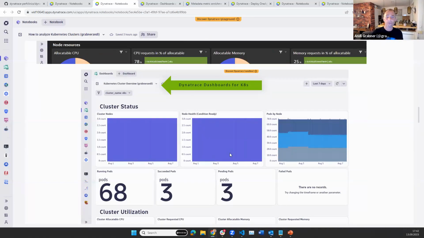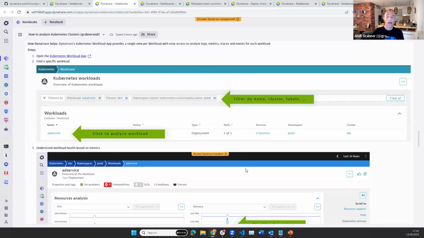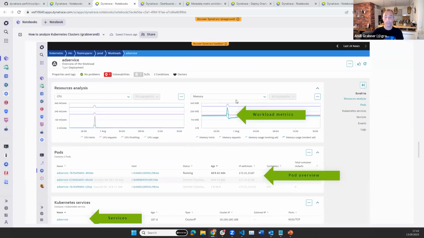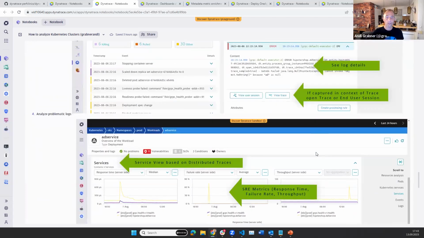Last time, I also created a Kubernetes cluster overview dashboard in the new dashboard style that's also available. I also talked about how you can access workload information, right? How you can, for instance, find ad service, how you can see the workload metrics, and how you can get all the way down to error logs.